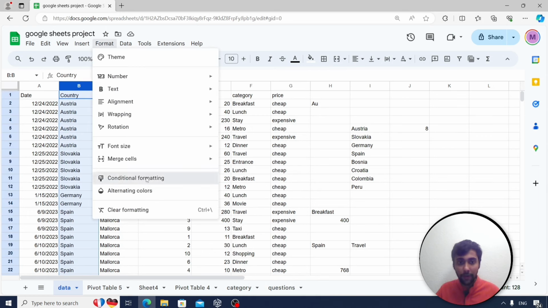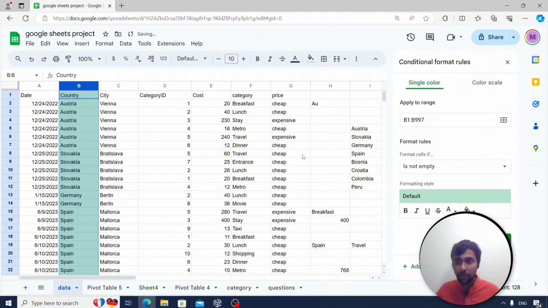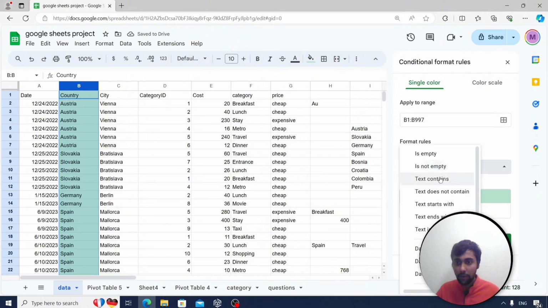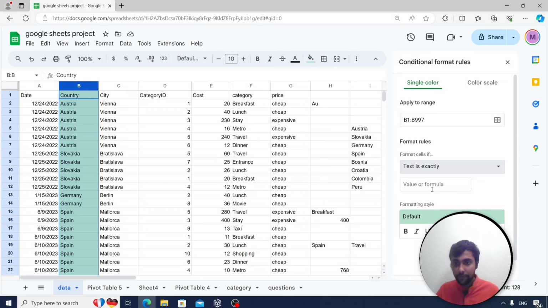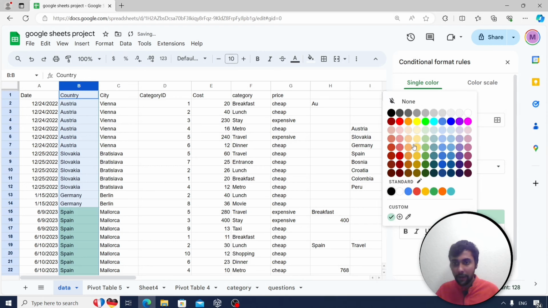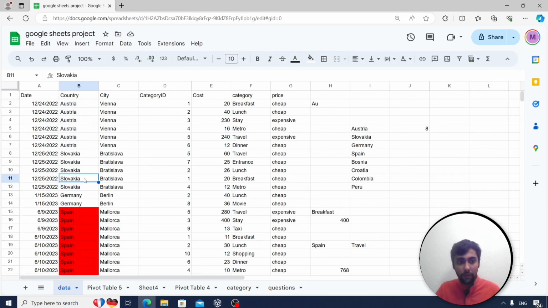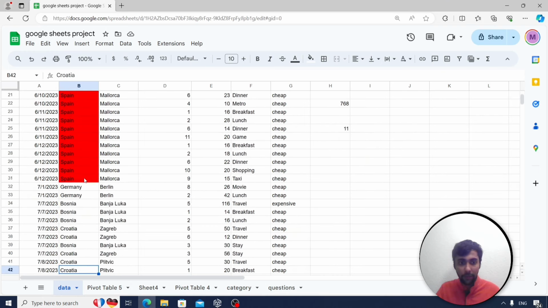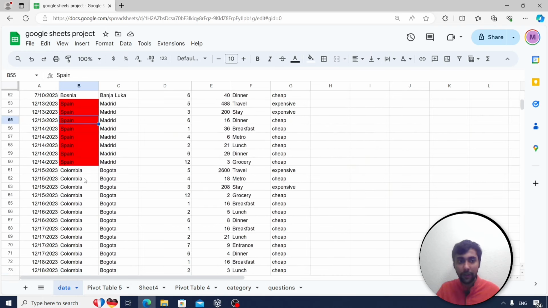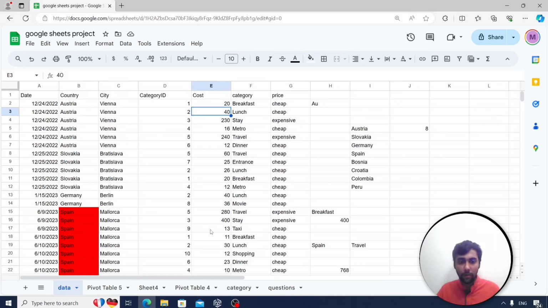Let me go here, format, conditional formatting. For this whole set, I want to apply a rule. Let us say text is exactly, and then I will write Spain, and I want red color. So I'll select red color, and the rule is written and it's done. So that means Spain is colored red. Let's see if there is some more Spain later. Yes, it's also given red color. That's perfect. Okay, let us move on to the next one, which is for the date.